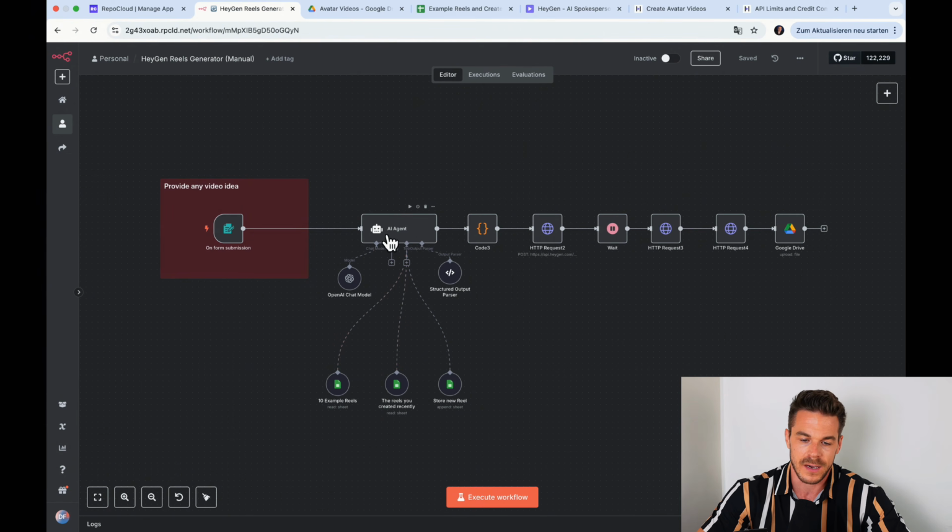So first, the AI agent looks at 10 example reels that I created in the past and that I like and that performed well, so that the agent has an idea how I actually like my reels. Then the agent has also the possibility to read the reels it already created in the past, and I just implemented that to avoid repetition and that the agent is always creating more or less the same reel. So when the video idea is now coming in, the agent first checks the resources to get inspiration and avoid repetition. Then it creates a new video script based on the idea provided.